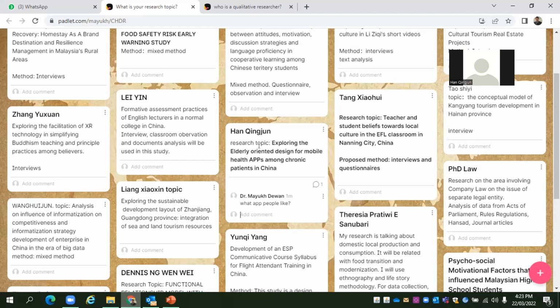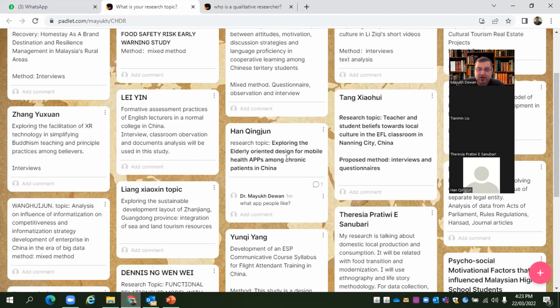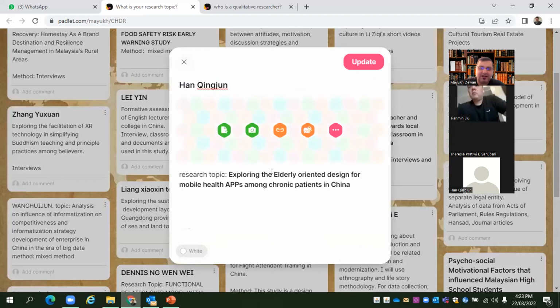Because I'm focusing on chronic patients, which means... Now, see again, your focus has to be either on chronic patients, or your focus has to be on elderly people who are technologically advanced. Because you just told me you want to interview people who know about technology already, right? So elderly people who already know about technology, something like that.